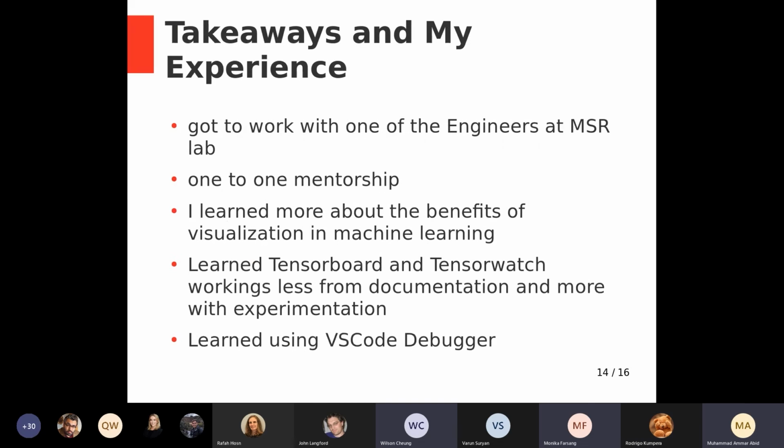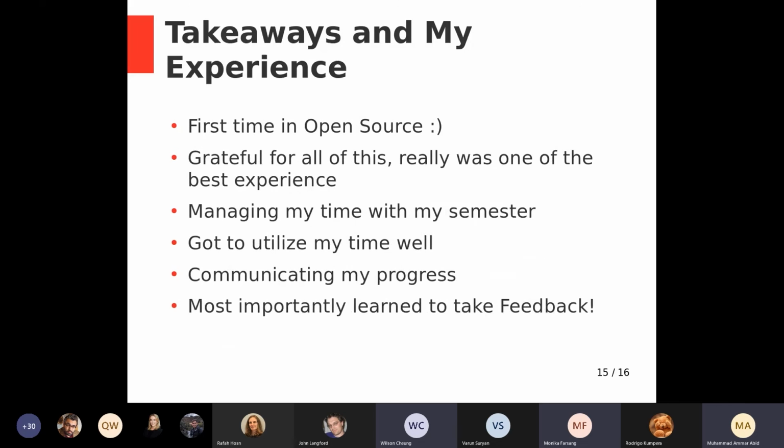So here are my takeaways and my experience. I got to work with one of the engineers at the MSR Lab. One-to-one mentorship was great because I'm one of the curious minds and I had many questions. I learned more about the benefits of visualization. I learned Tensorboard and TensorWatch because I had not worked with those before. And I learned more from experimentation and less from documentation, because Tensorboard did not have documentation for creating custom logs and things like that. I also learned using the VS Code debugger, and this is my first time in open source.